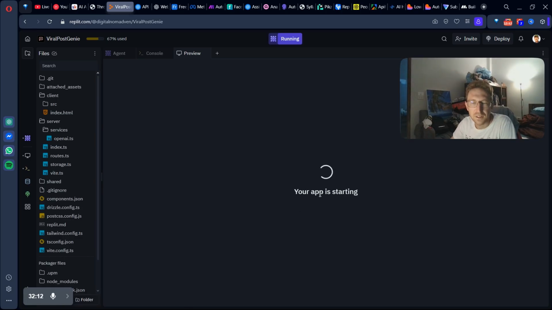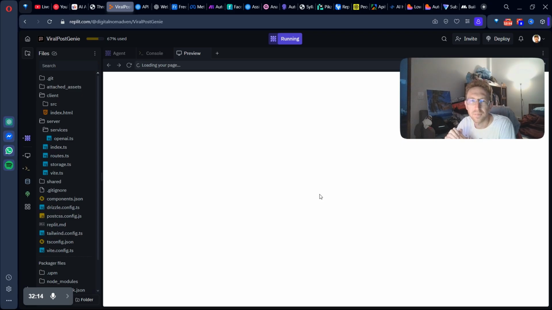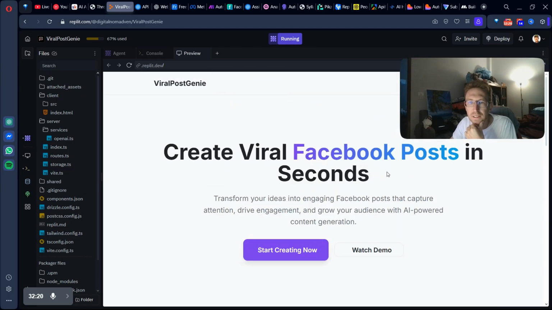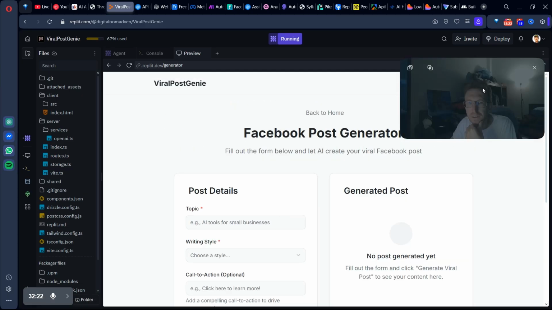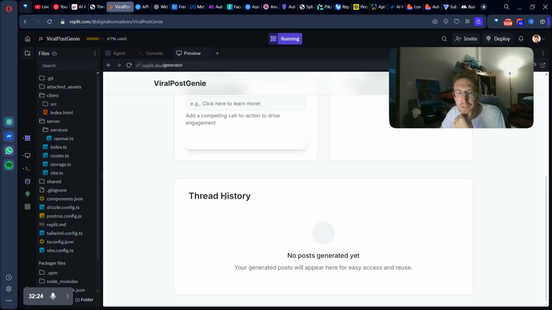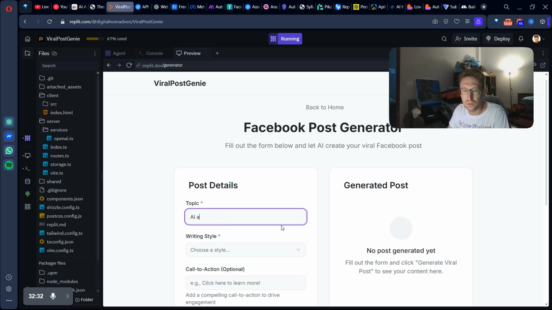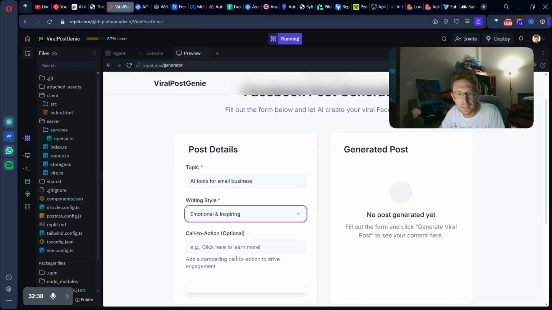Okay, now it's starting up the app once again, loading the page. Here we go. So let's see if the thread history is under start creating page. Here's the thread history. Okay, so it's actually under this section here, which is fine. That's where I want it to be anyway. I'm just gonna say AI tools for small business, right? And then we can give it a writing style. And then once again, join school community.